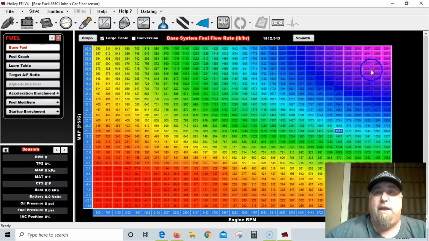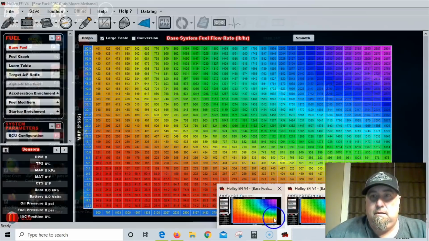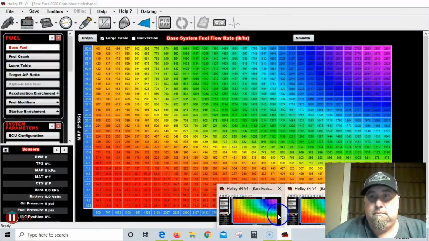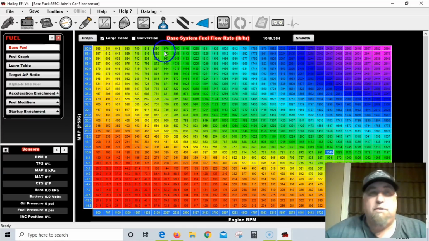The computer can handle that. I don't know if he's gonna run it up that high or not. But 35 pounds of boost, 7500, 1988. See, his is a little bit richer right there, but that's fine. The computer, this is going to get us really, really close on our tune. So I think this is going to be a good fuel map.